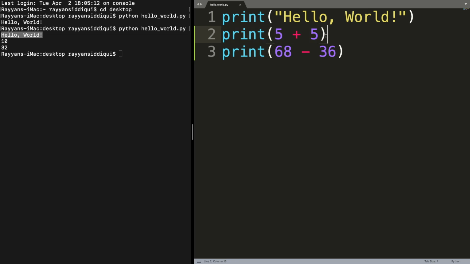On line number 2, 5 plus 5, our addition operation, is printed on the screen. That evaluates to 10. On line number 3, 68 minus 36 is printed on the screen, which is 32. So let's try something else.